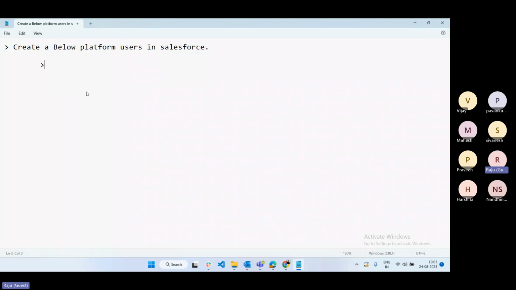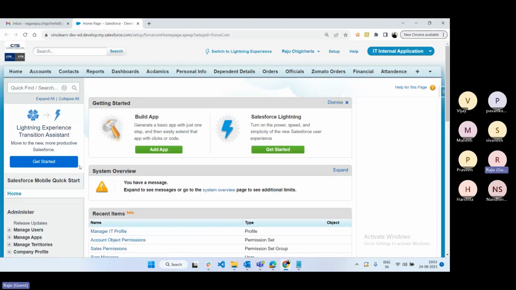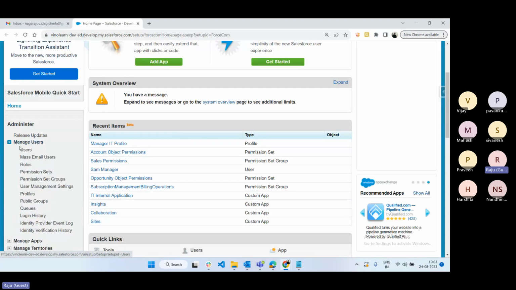One is the manager, maybe we'll call it manager Ram, and the other developer Sam. These are the two users I'm going to create. The license is the Salesforce platform license. We already have a custom profile that we created. Go to manage users, go to the profiles.